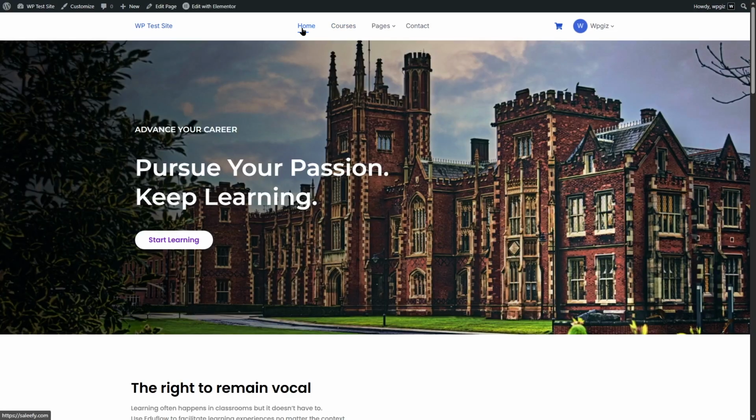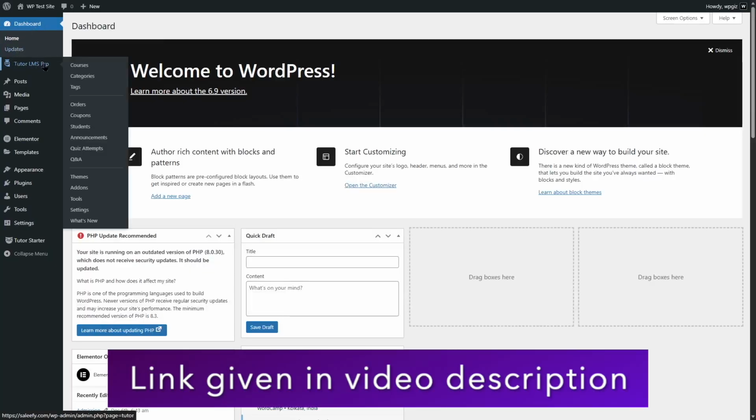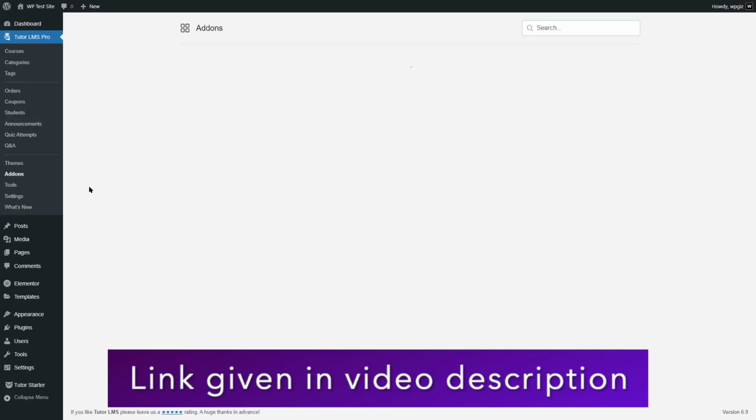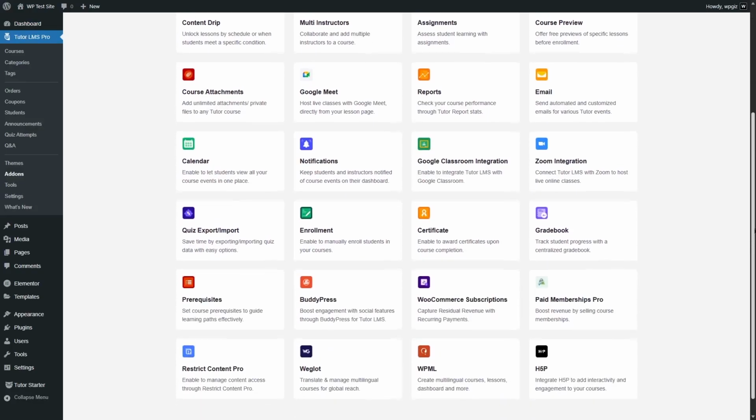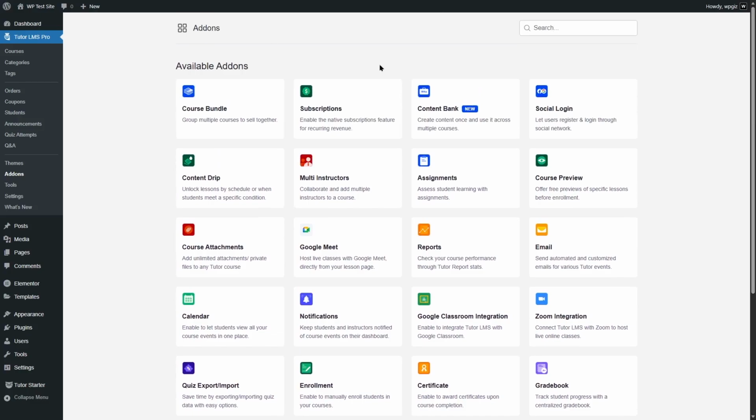So the first thing that we are going to do is head over to our WordPress admin dashboard. And for this, we need Tutor LMS Pro. So you cannot do it with the free version. What we're going to do is go to Tutor LMS Pro, head over to add-ons. And this is why we need Tutor LMS Pro, access to all these premium add-ons. These add-ons are only available in Tutor LMS Pro. So the add-on particularly that we need for this case is subscriptions. We are going to enable this, and it has been enabled.